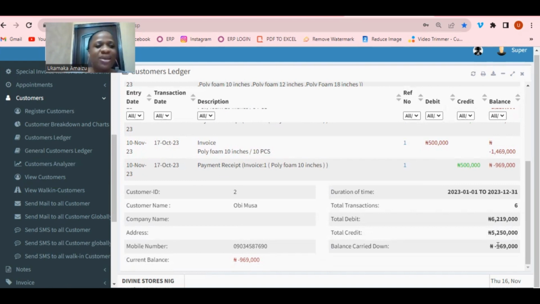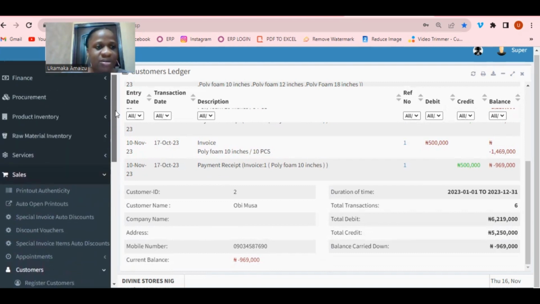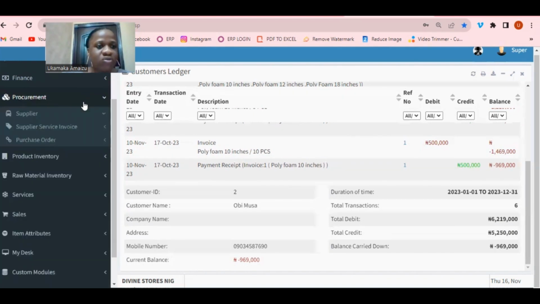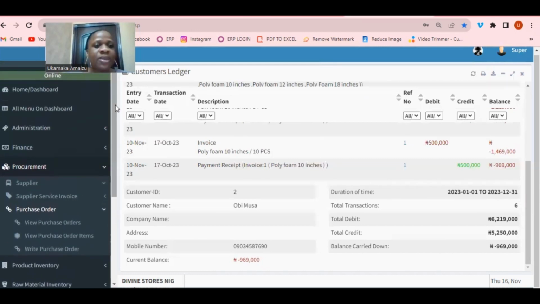Okay, that is it. The same thing that happened here can also happen with suppliers. Everything that you can do for your customer, your supplier can also do. You can also track them here. You can even record items you're expecting from your supplier even before they come in.